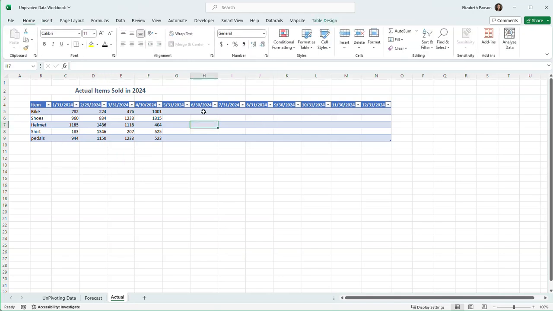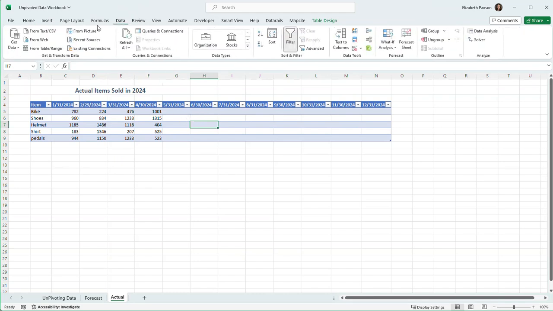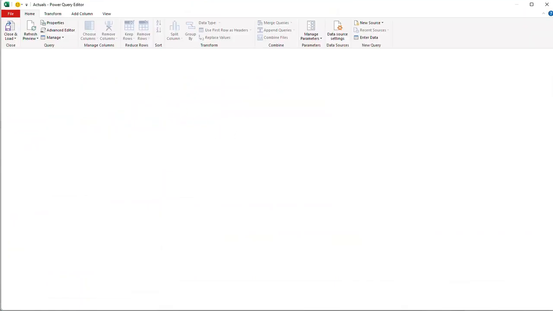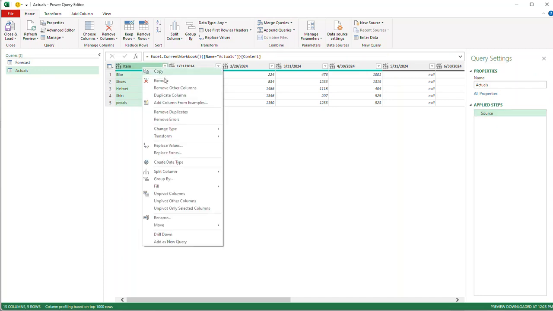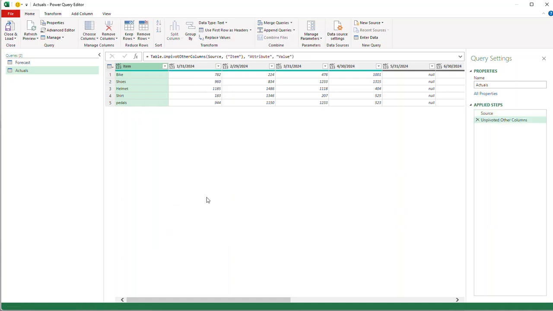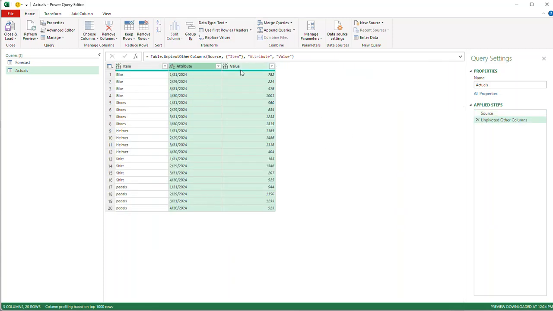Perfect. We're going to load this to Power Query now. Select anywhere in the table. Go to Data, From Table and Range. This loads right up. As you can see, we've already named it. We are going to do the same thing. I'm going to delete the change type here. I'm going to right click on the item column, select unpivot other columns, and you see we have the exact same setup. So this one, we're going to rename it month because we're going to transform it into a month.